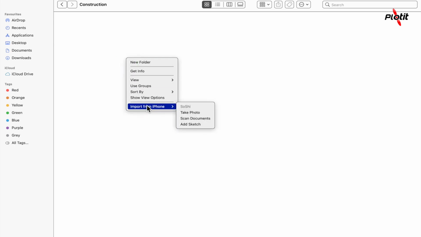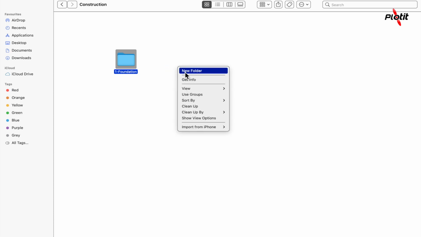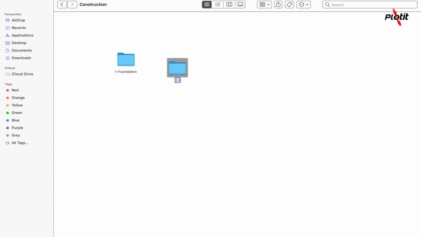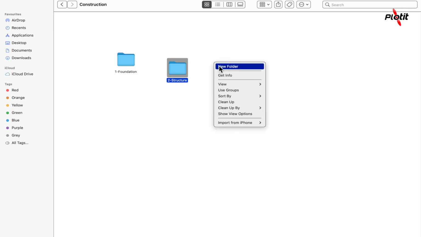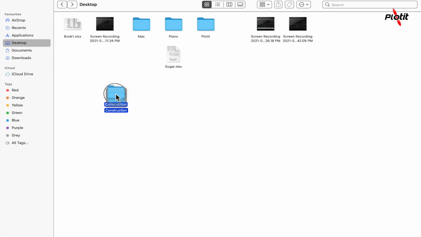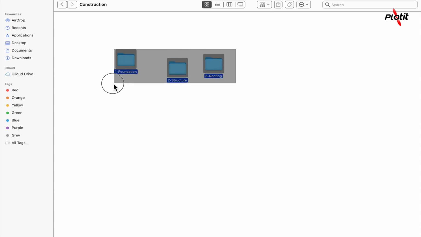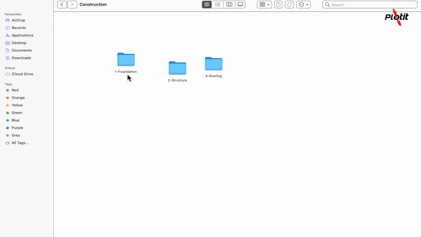I'm going to create three subfolders. The first one is going to be foundation, and second one is going to be structure, and the third folder I'm going to create is going to be roofing. So these are preliminary structure for any building. So your main parent directory is going to be construction. Inside that there are three subfolders with the name foundation, second is structure, and third is roofing. And you wanted to create the same folder structure in FCP.